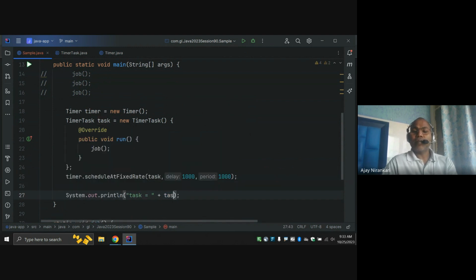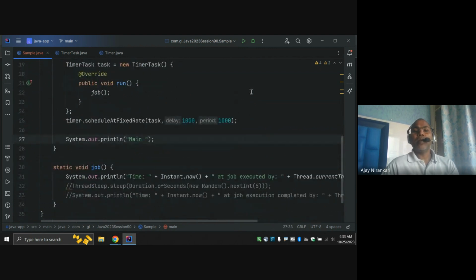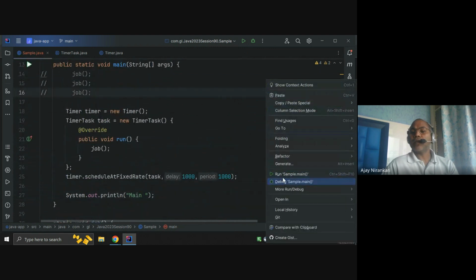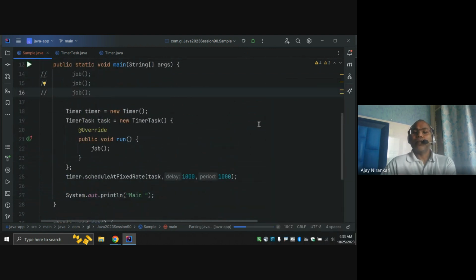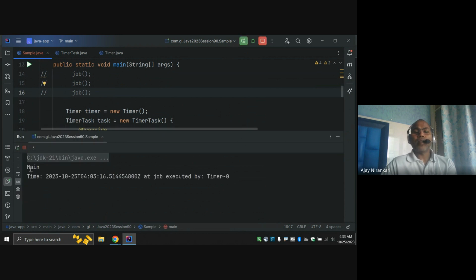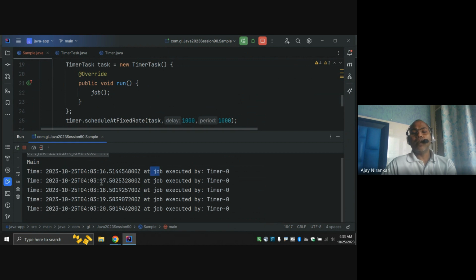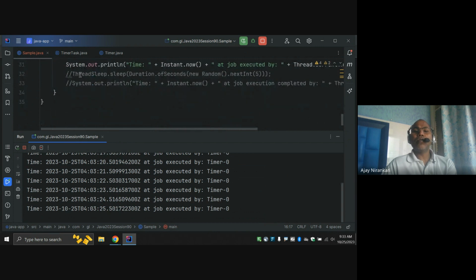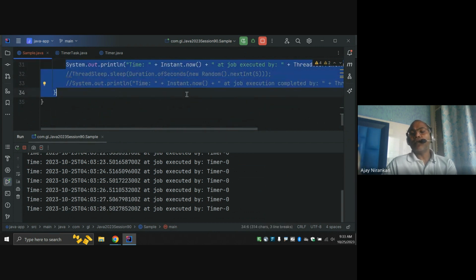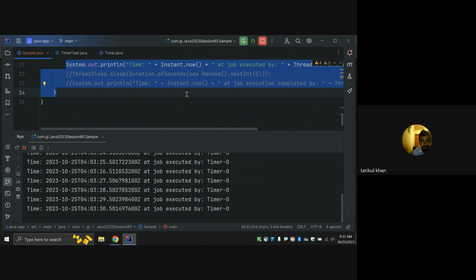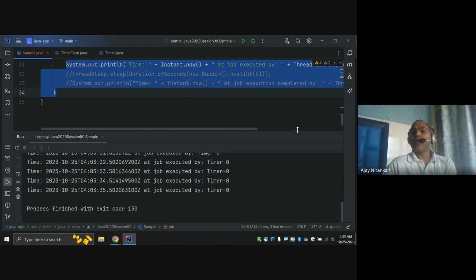So here, let's say System.out: what is the main? Let me run this task. So main is completed, and notice this task is going to execute every second: 17, 18, 19, 20, 21. Notice this task is going to run at whatever frequency you decide, right? And you can change the timing. Just stop it.